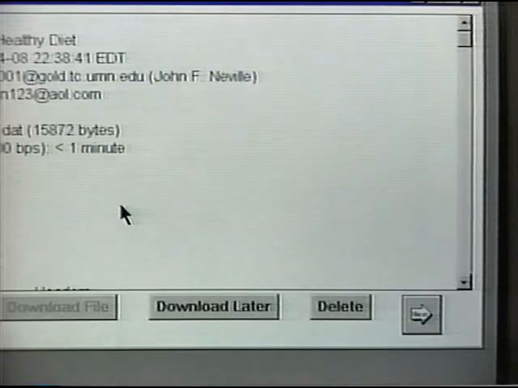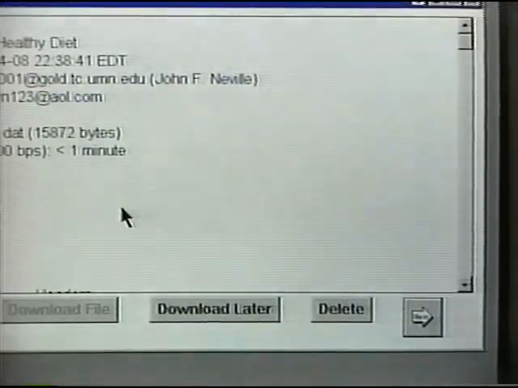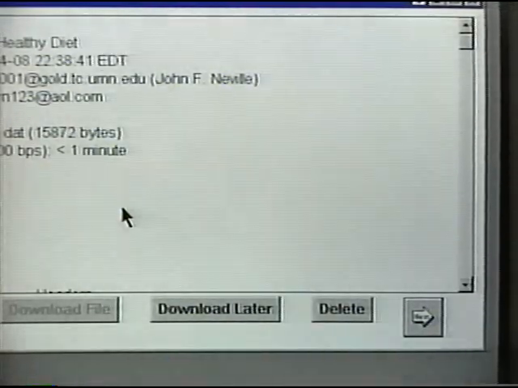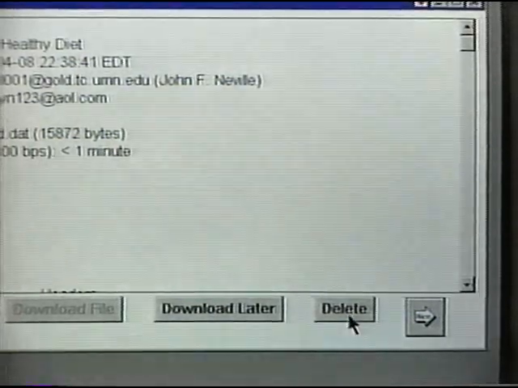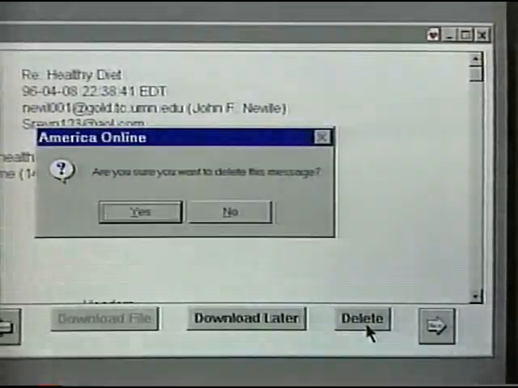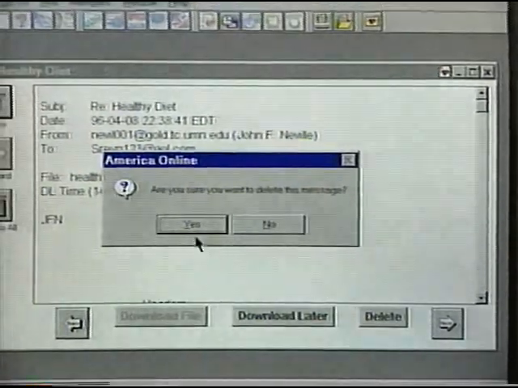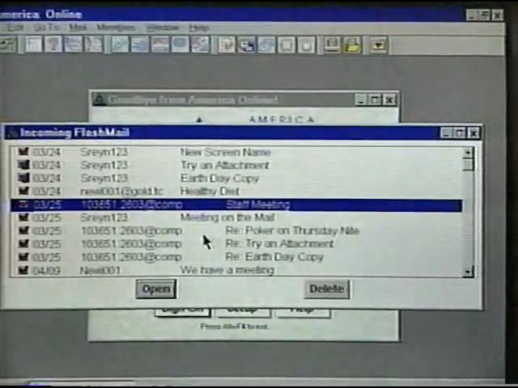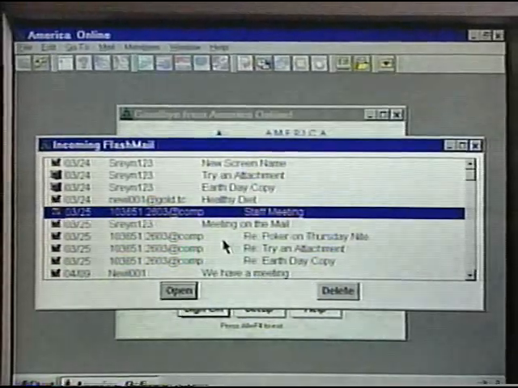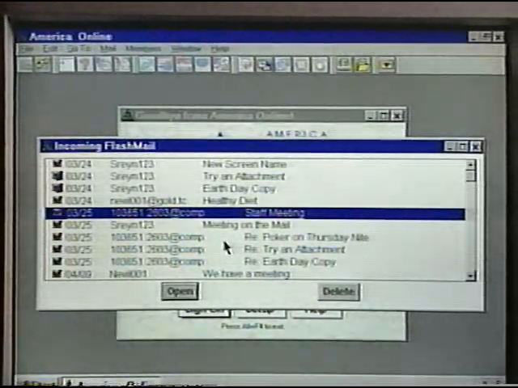Sending the reply is just like sending off a normal message using a flash session. When we're done reading and replying to a message, we can delete it or save it. To delete it, just click on the Delete button, and a dialog box opens asking if you are sure. We click Yes, and the message is deleted, and we return to the inbox list in the incoming flash mail window. There, we can open other messages. And that's all there is to it. Pretty simple, isn't it?